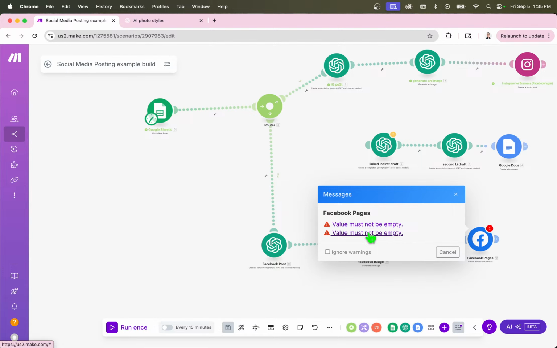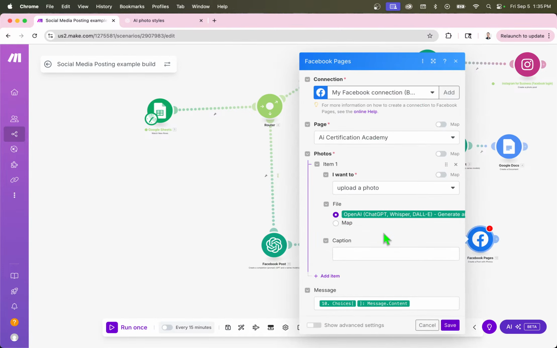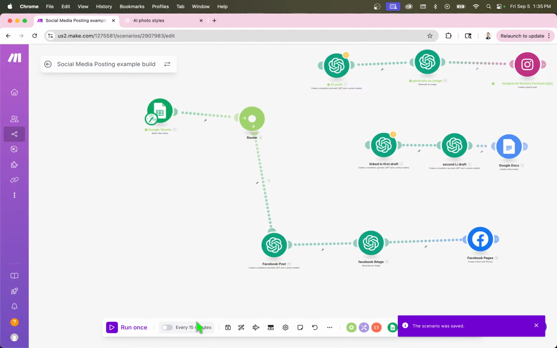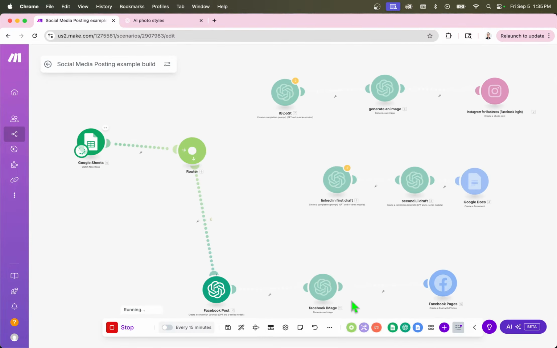Value must not be empty. Value must not be empty. Let's go look. Right now, this is empty. That's okay, whatever. Save. So I'm actually going to run this. It's going to give us an error. I'll show you the error. Run once.